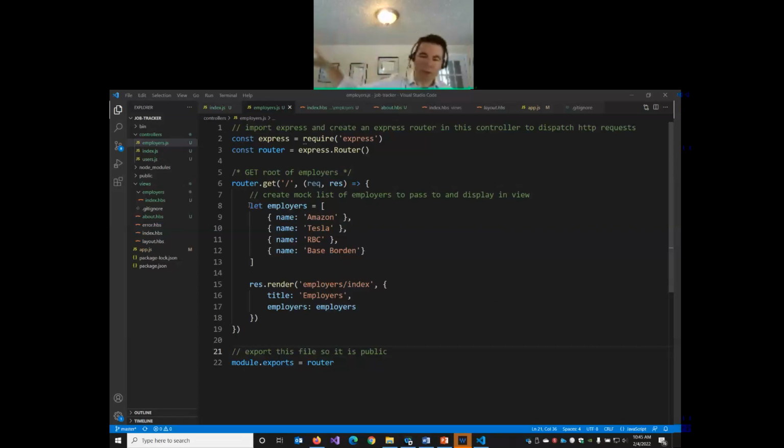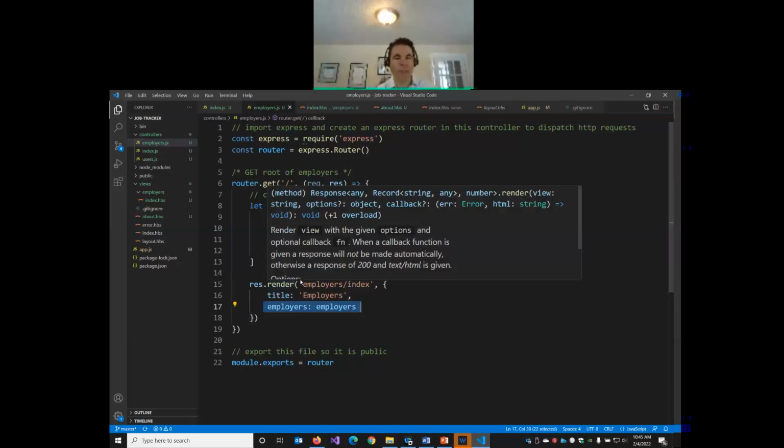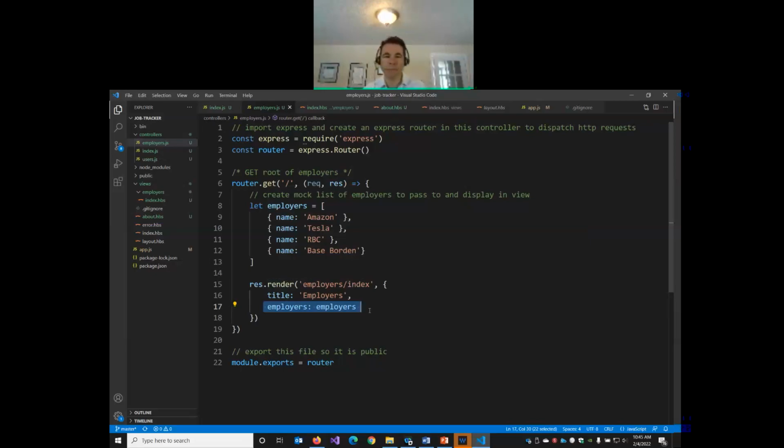Now, starting next week, rather than hard coding the data in the controller, we will go and fetch it from the database instead. We'll use a model, and we'll use our model to query the database and get a list. But we will pass in our list in our res.render statement. Load the view and send it some data. Again, very similar to what we did in ASP.NET.